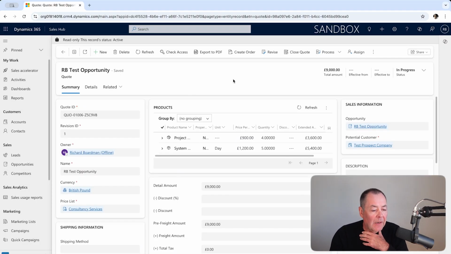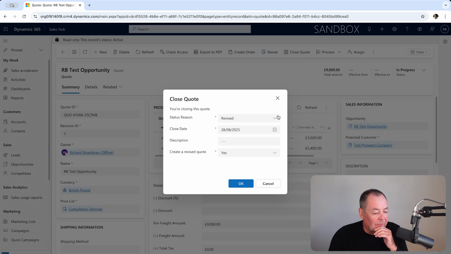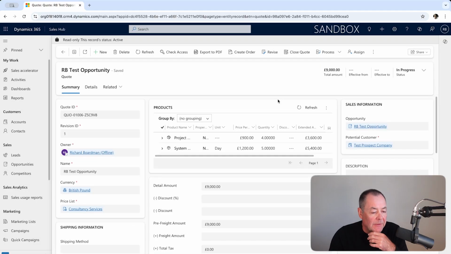If I want to close the quote because it's not going ahead, I can do that. I can give it a reason. It's lost, cancelled, we revised it. And if I wish to, I can note this as being successful. I can simply say, right, well, we want this, create an order from this. So I can create an order record from the quotation.